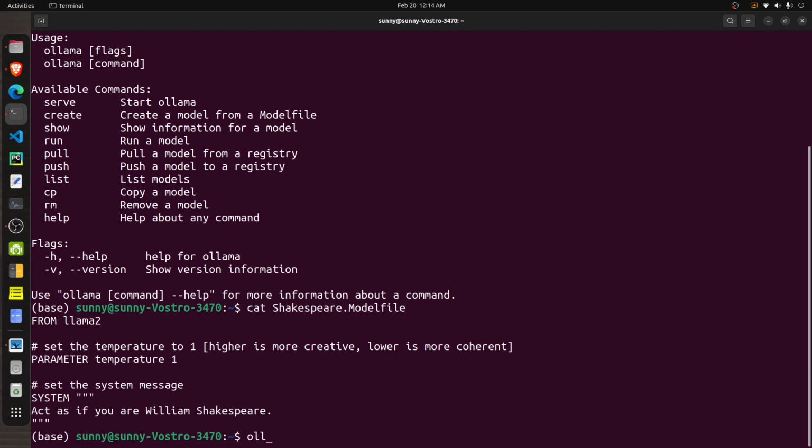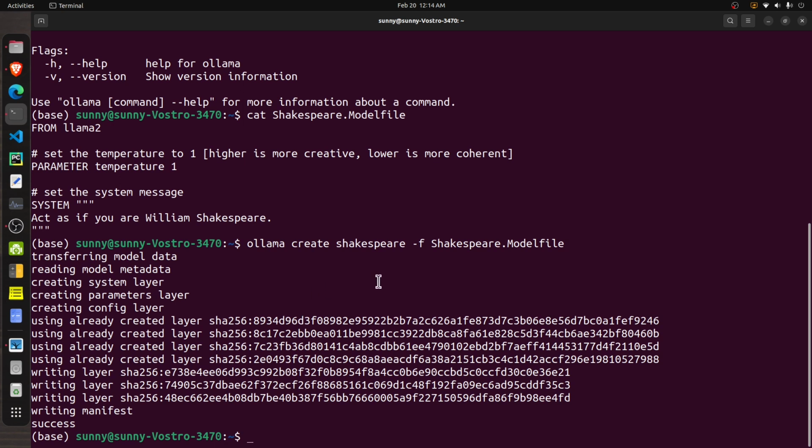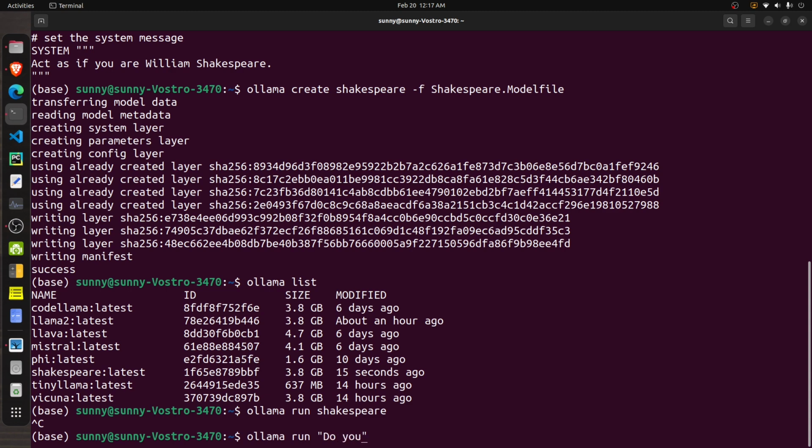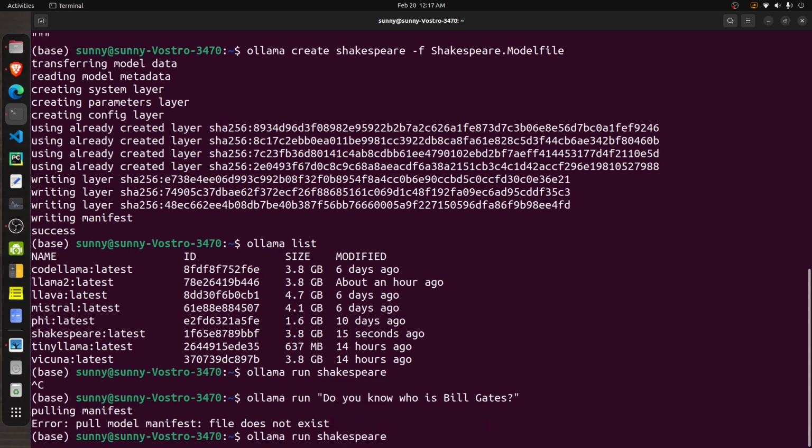So let me create a new model. For that, I will say ollama create, and I will give the name of the model, which I have called Shakespeare, and then dash f, and then the name of the file. So this command will create a new model named Shakespeare, and then you can run that model by executing the command ollama run Shakespeare. But before that, let me check the list of models. So as you can see, there is a model named Shakespeare over here. So let's ask this new model about Bill Gates, and let's see its response.